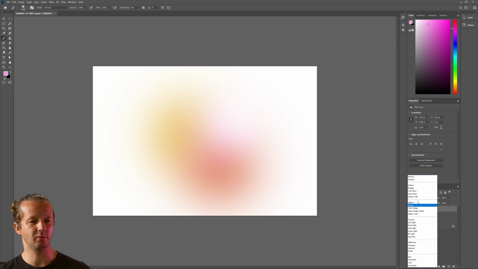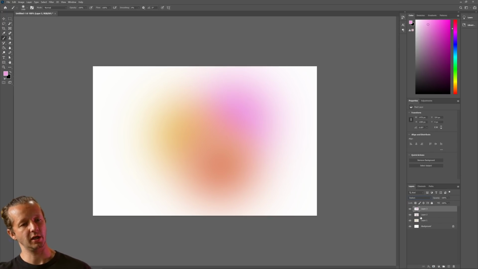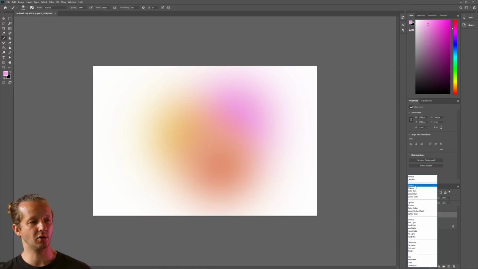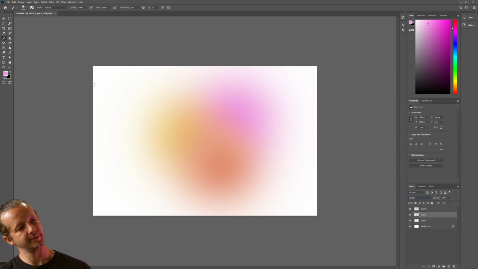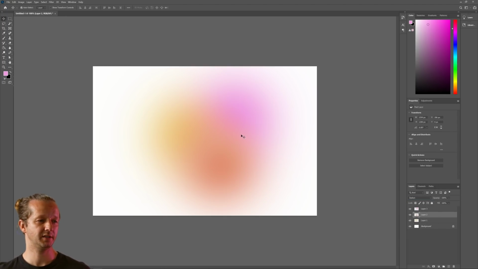I'll be honest with you, I really like darken. And then we could also experiment with applying darken to the other one as well. All right, there we go. Very simple. I sort of like it. Just a quick demo of what this looks like.